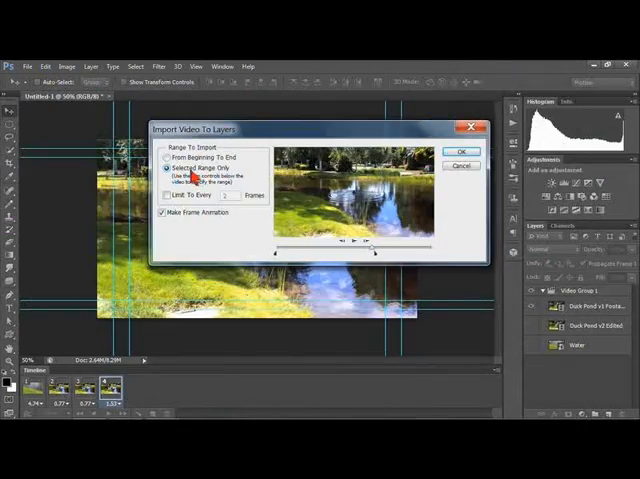Or I could actually narrow it down. It's nice that I can kind of preview this as I'm going through to see how much I want. And there's a part where the duck starts to calm down a little bit and swim, and that maybe is how much I want without bringing everything in. Select that range, that range only, make frame animation, click on OK.